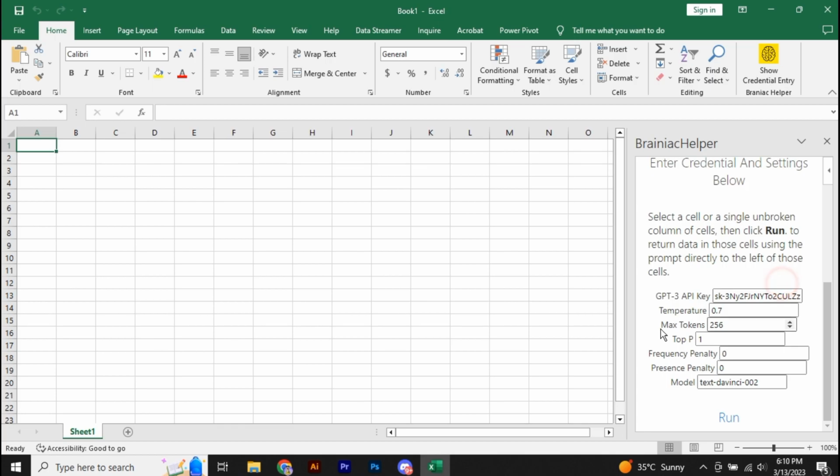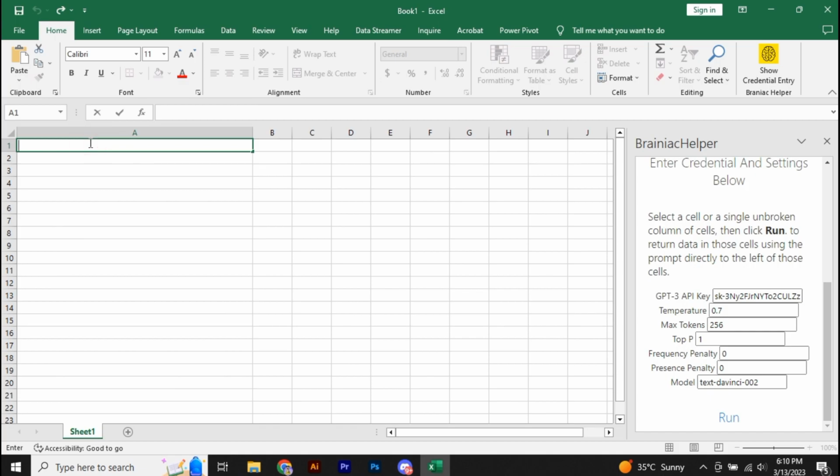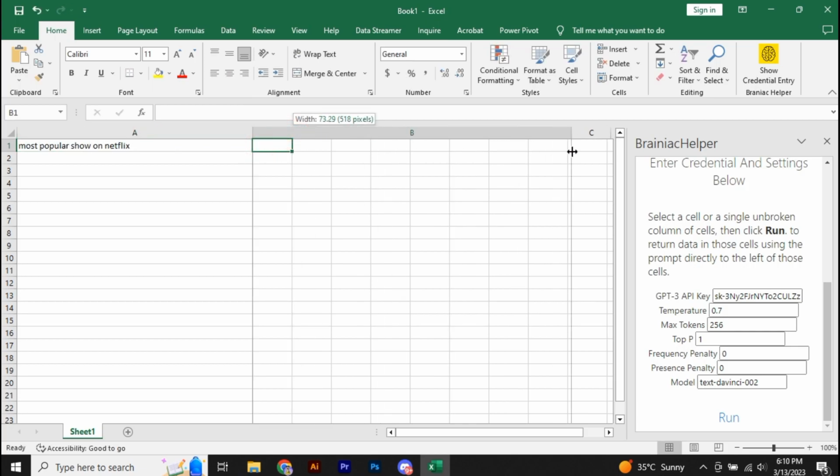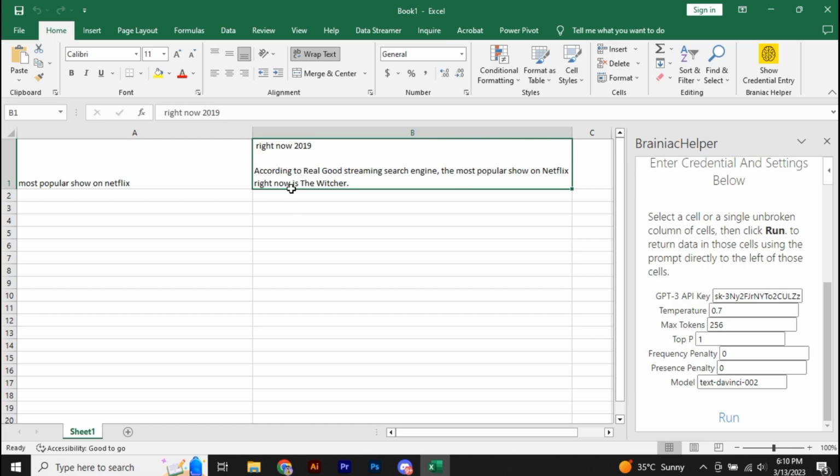So in order to use that bot, you're going to select a cell. Then you have to write a question. Let's say I'm going to ask, most popular show on Netflix. Now to get the reply, you have to select the next cell and then click on Run. And you can see here we have got the answer according to the Real Good streaming search engine. The most popular show on Netflix right now is The Witcher.